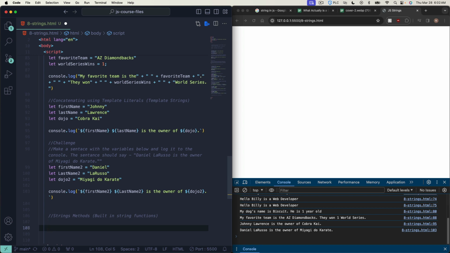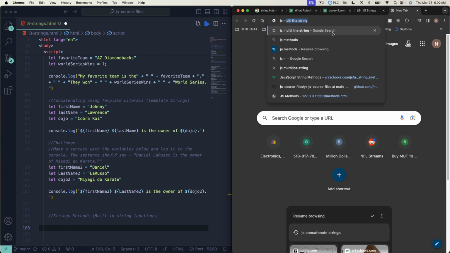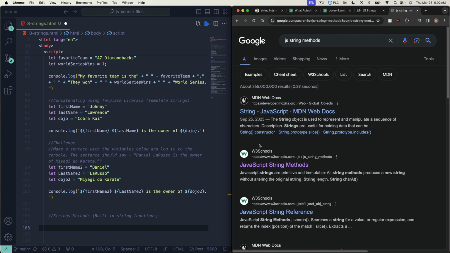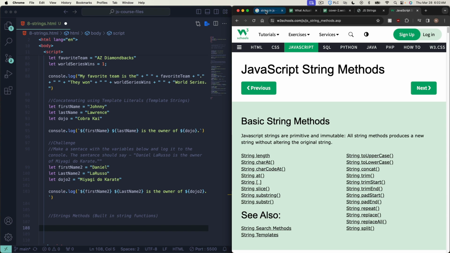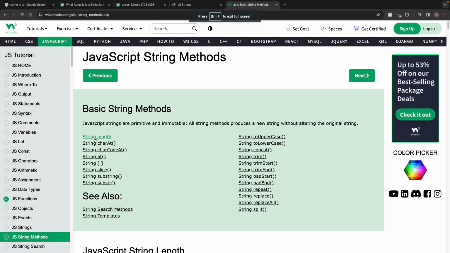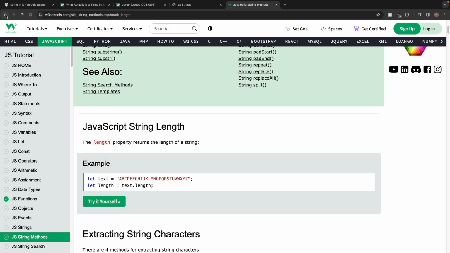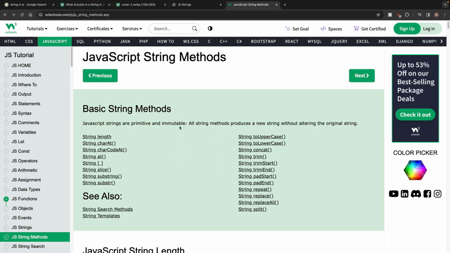And I'll just show you, let's just go to Google. If we type in JS string methods, you can get a list of them pretty easily. So right here in W3Schools, I'll make this big for a second. Here's some common basic string methods. It'll give you a whole list, and then you can click on them and it'll give you the syntax and how to use them.